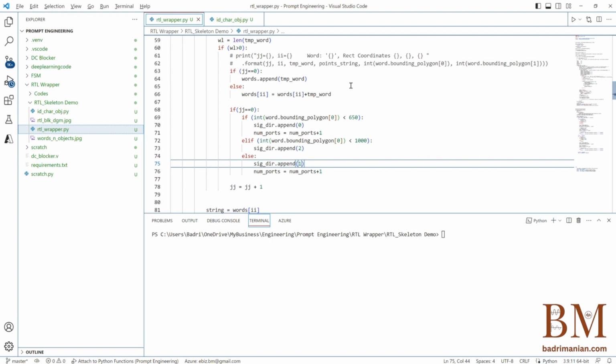Once the extraction is done, we will get a string of words along with the bounding polygon. These are going to be the XY coordinates of the four edges of a rectangle which are drawn around every word that is extracted. Now we can use these coordinates to determine if the word extracted lies on the left side of the block diagram, or in the middle of the rectangle in the block diagram, or if it is on the right side of the block diagram.